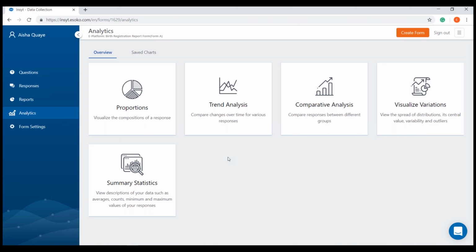We allow you to view proportions, that you can visualize the compositions of your responses. We allow you to visualize how a particular response has occurred over time with our trend analysis. We allow you to also compare responses between different groups with our comparative analysis. And you can view the spread of your distributions using our variations. Finally, too, if you have the need to view summary statistics or some descriptions on your responses, you can use our summary statistics feature to do that.